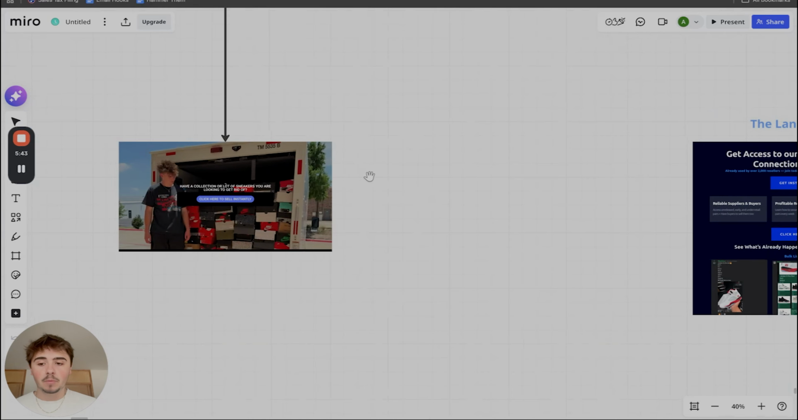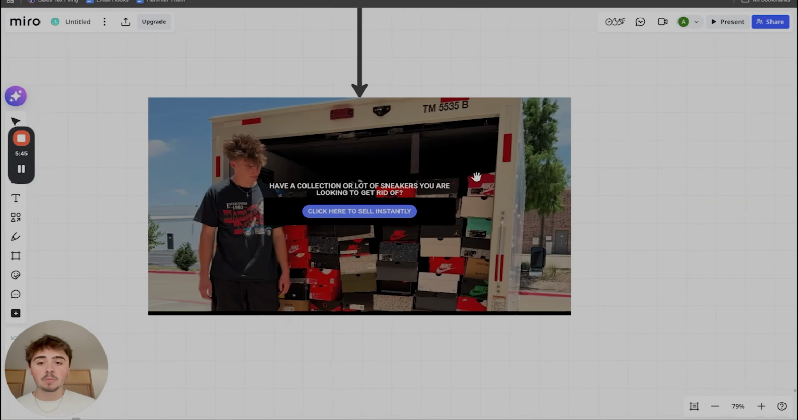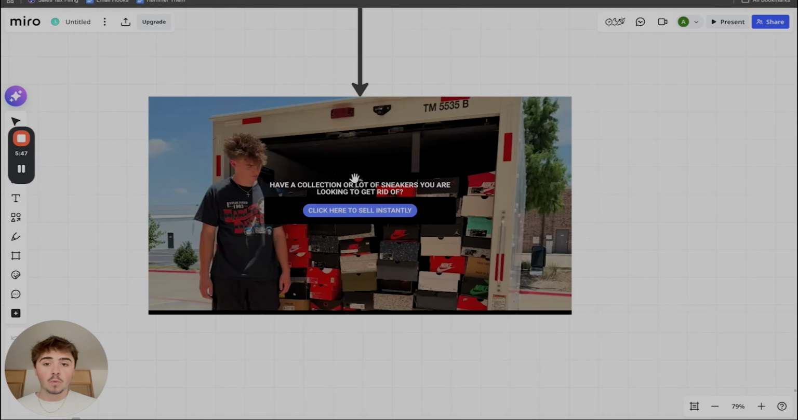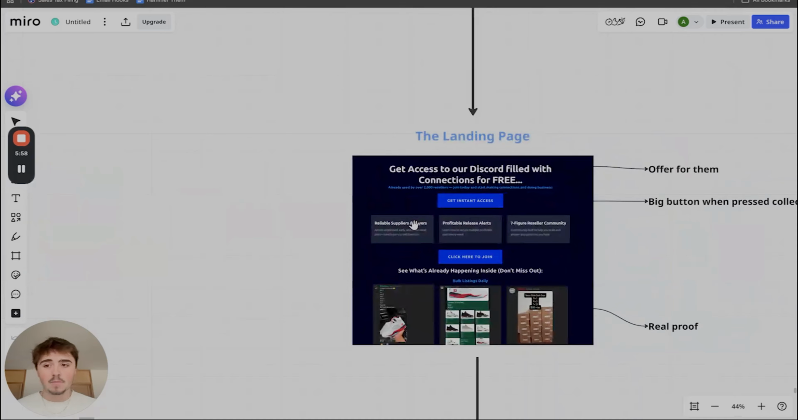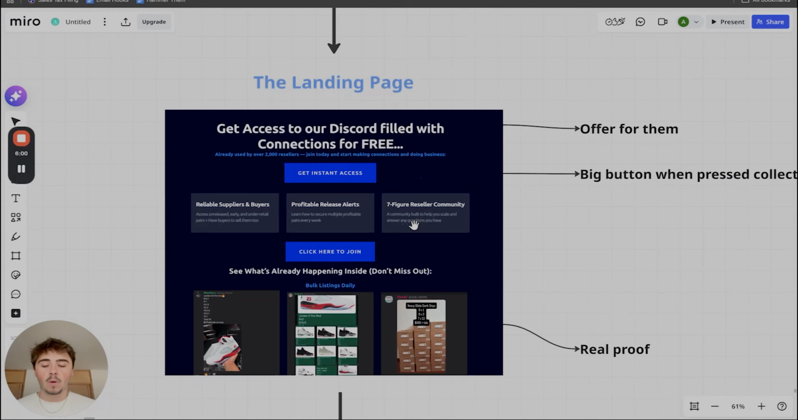And showing you an example from here too, another very simple landing page for Peyton, who wants to buy these collections: have a collection or a lot of sneakers you're looking to get rid of, click here to sell instantly. Again, just something super simple. They click here, it puts in their contact info, and he can then contact them, right? So again, this goes for any sort of offer. Whether you're helping businesses, selling something to a customer, or just trying to get contact info to be able to sell something, it's all the same thing.